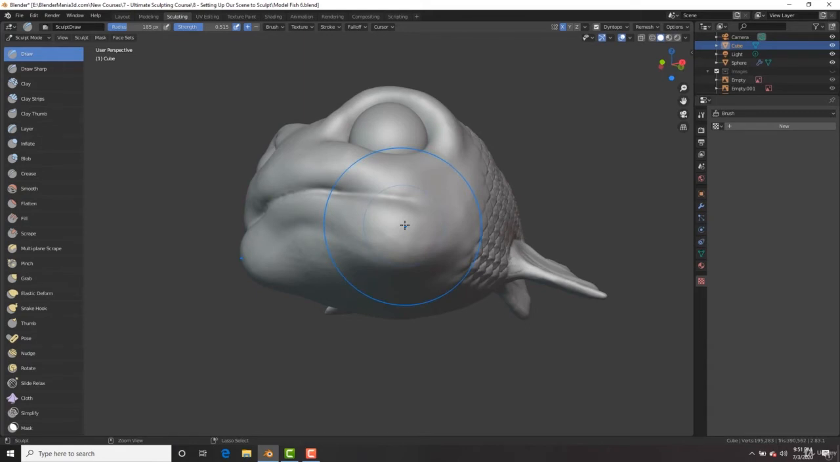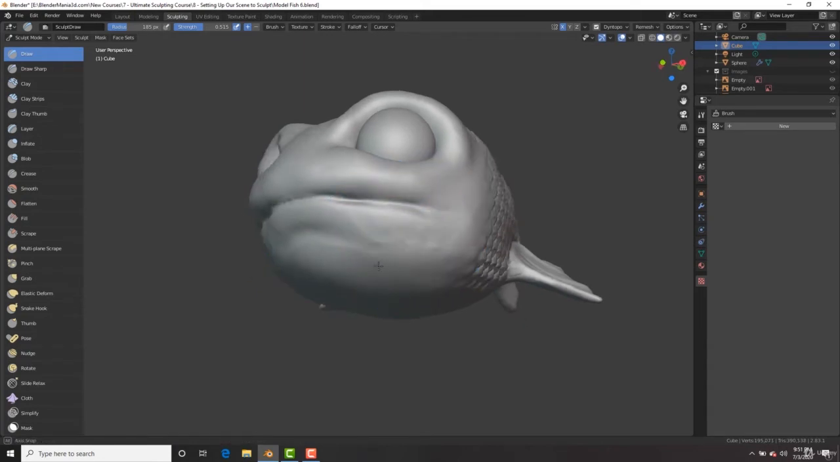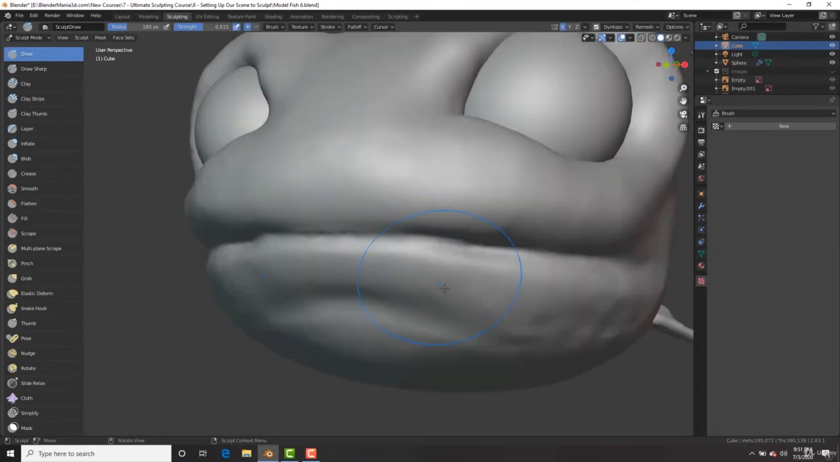All right, let me hit Control Z to undo that, because now it looks like he has a tumor. It's a tumor. All right, enough Arnold, get to the chopper.